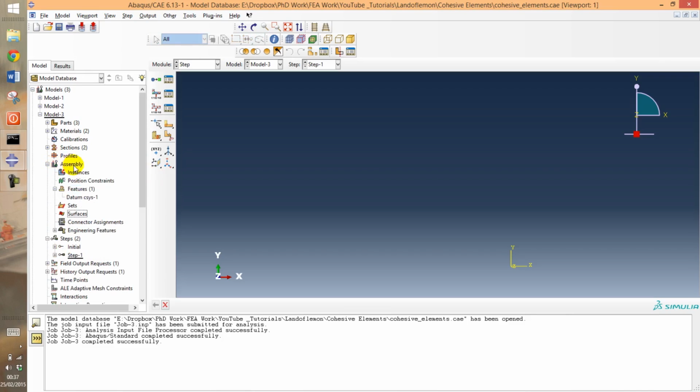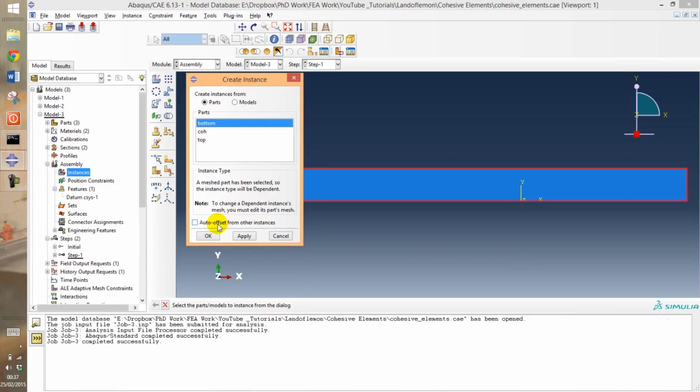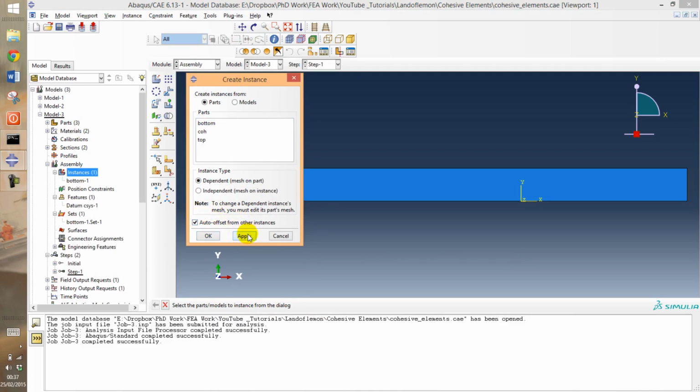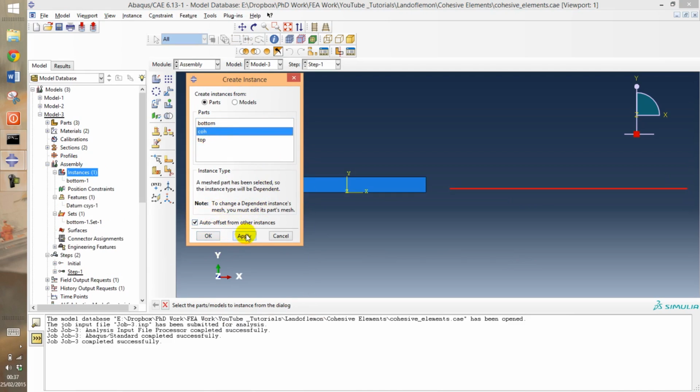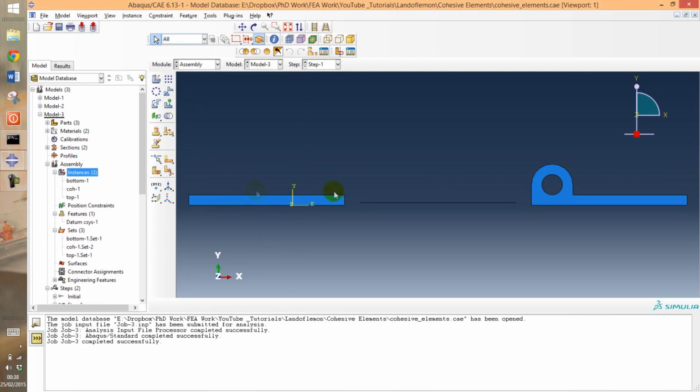So open up the assembly module, double click instances, and that's the bottom part. Just switch on the auto offset and hit apply. Now the cohesive element, hit apply, and the top part and apply that. And just cancel out of that. So now the first thing we want to do is set up the tie constraints. So I'm going to tie the cohesive layer here to the top of this piece here. I'll do that first.